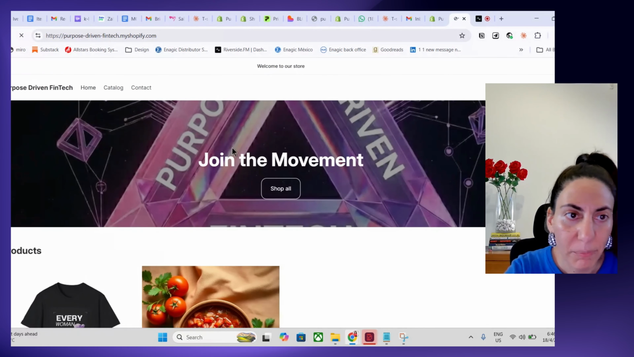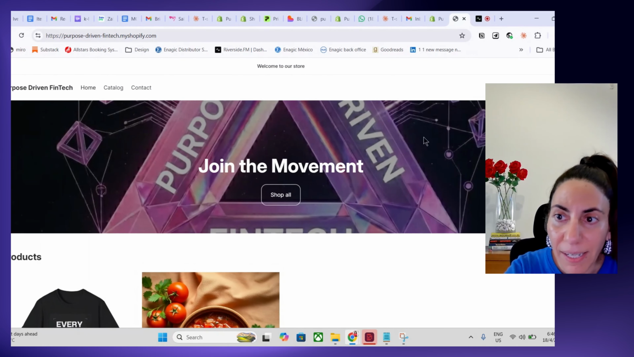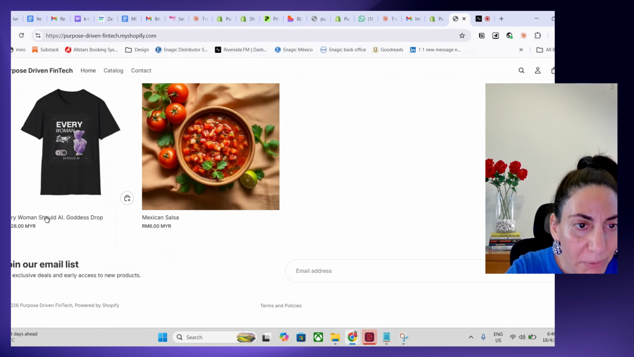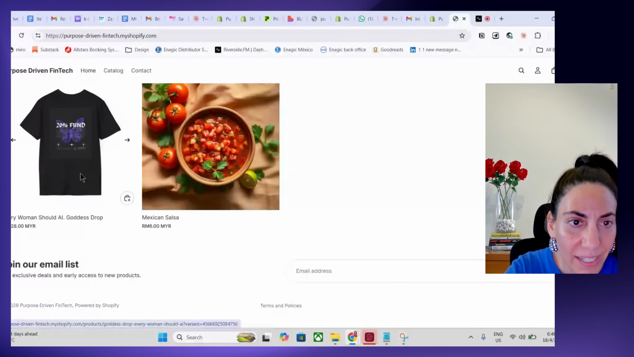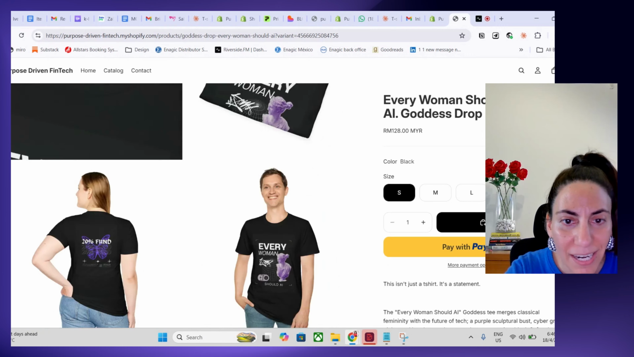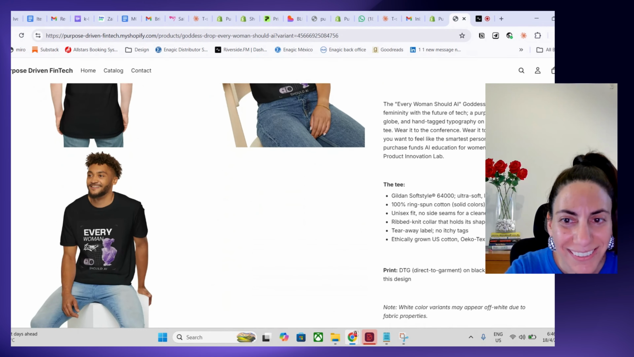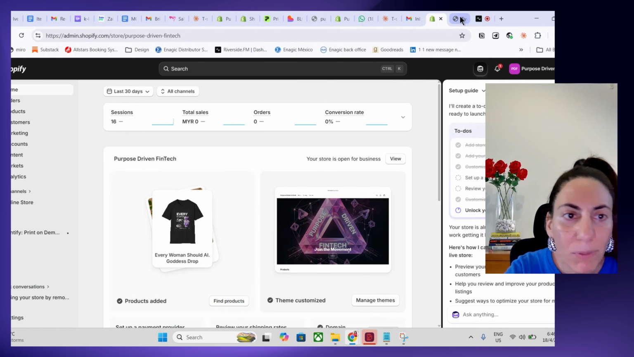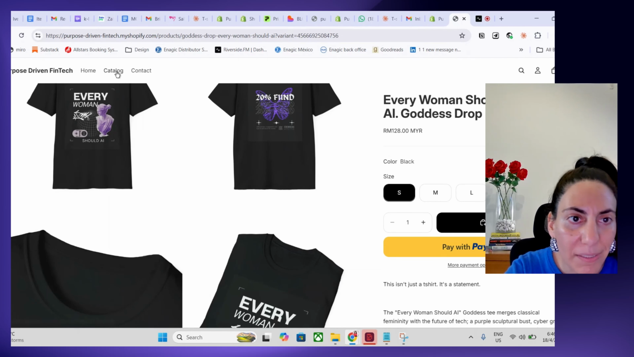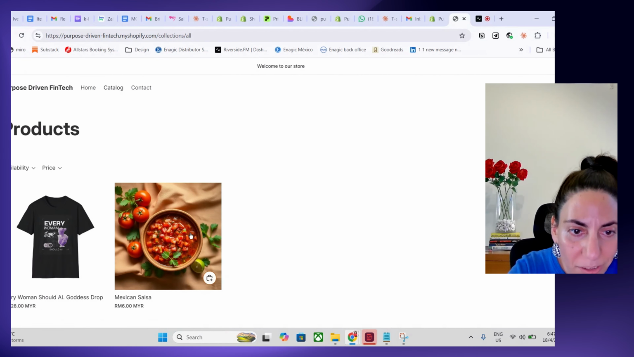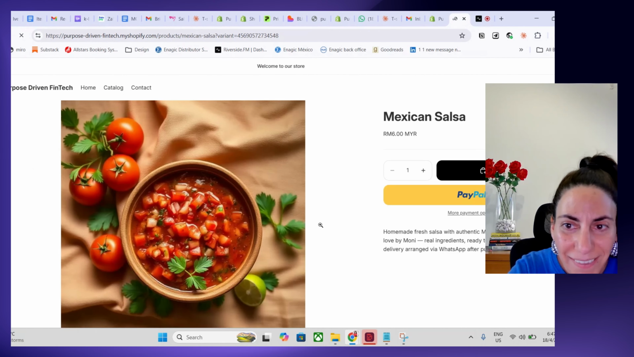Here we have purpose-driven fintech. This is interesting. Okay, see? So we have every woman should AI. This is the t-shirts that I created yesterday. It is amazing. You can now order yours, and I will be adding the other designs as soon as I have a little bit of time. But then if we come here to the catalog, Lovable did create the Mexican salsa product as well. And then you can just add to cart and pay with PayPal.